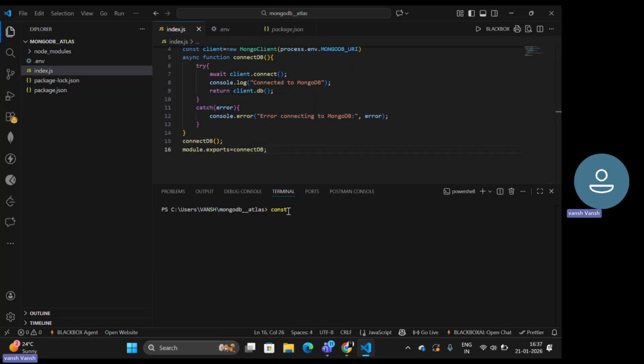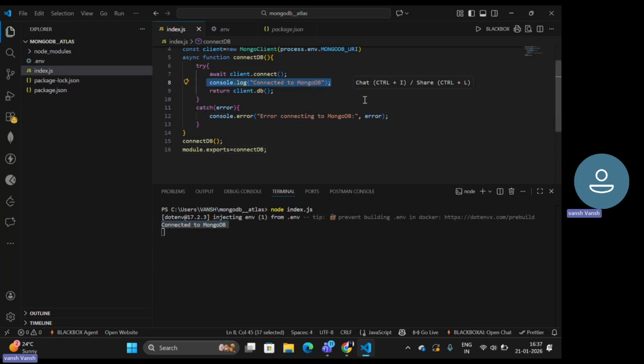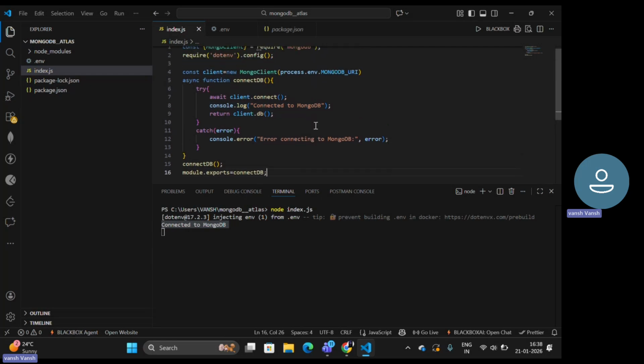Now let's try to execute it. How to execute it? Node space index.js. This is the command to execute it. If I execute it, can you see connected to MongoDB? This console is working. That means everything is working fine and it has fetched the MongoDB URI also.